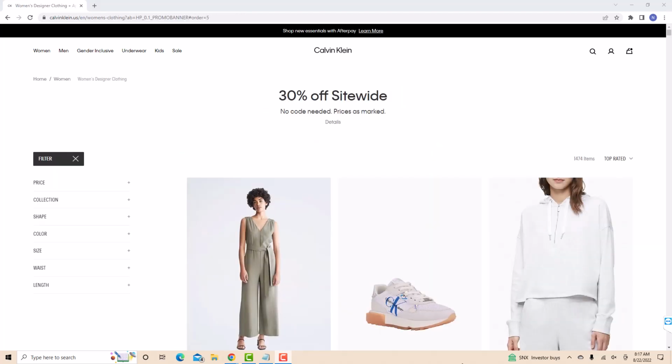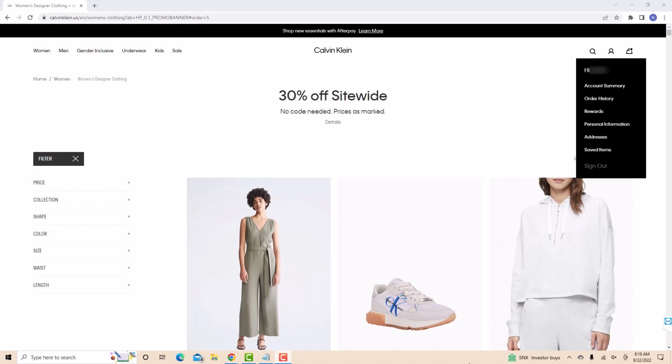Once you're signed in, you will see another profile icon at the top right corner of the screen. Click on the profile icon. Then a drop-down list will appear. There, you will see an option for addresses. Click on Addresses.